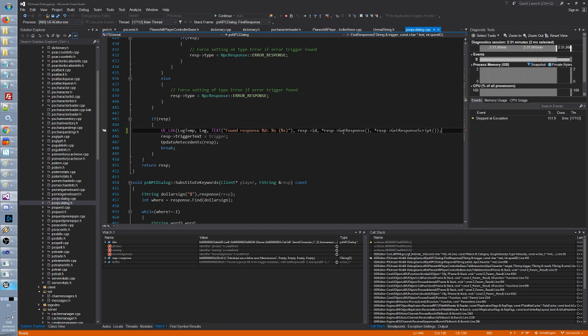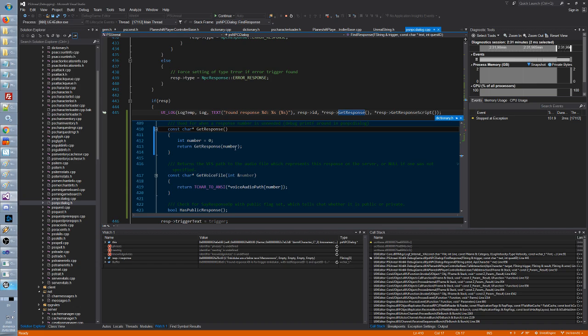I think there is something going crazy here. Get response. So give me just a second. Let's check this function, what they do. Get response. Ah, crap. This is a const char coming back. That's why. There is a const char coming back. It's not an f string, so that's why.